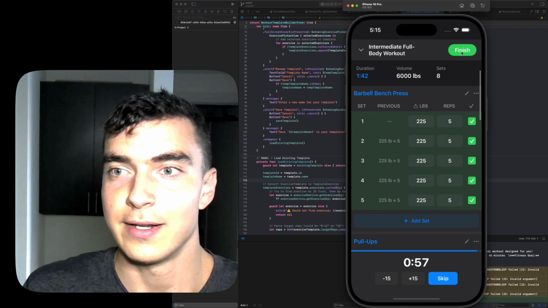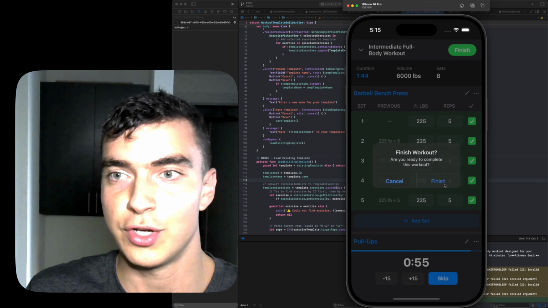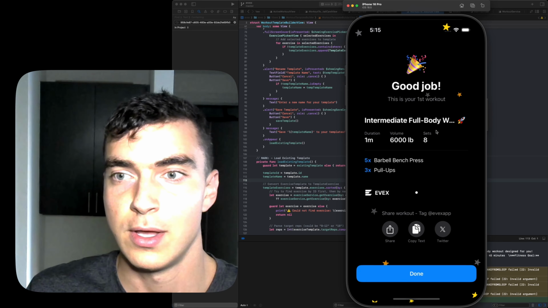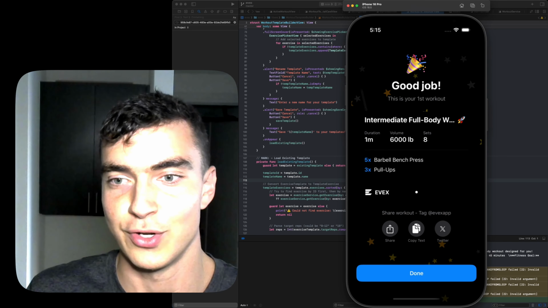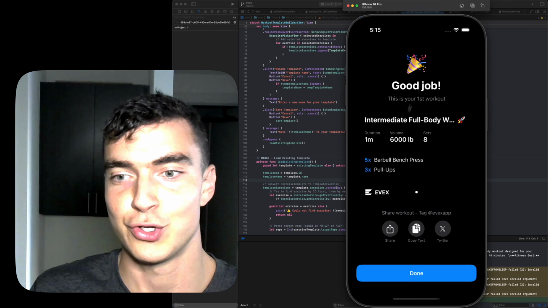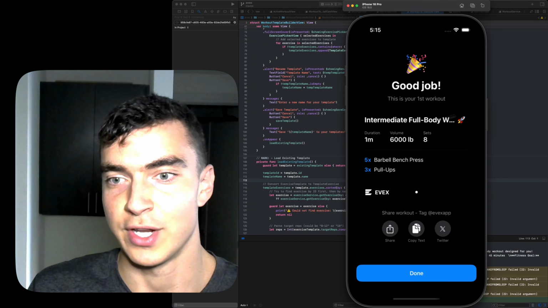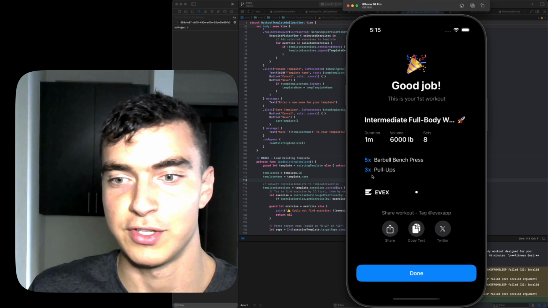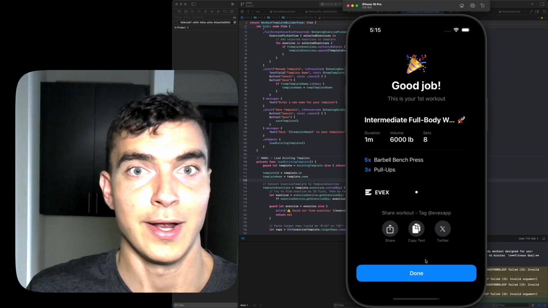When we're all done, we can click finish. It should bring us to a nice modal screen. Yep, I do want to clean up that transition. And this will get cleaned up eventually. And we can just get a nice summary, 5 sets of bench, 3 sets of pull-ups, can share it.